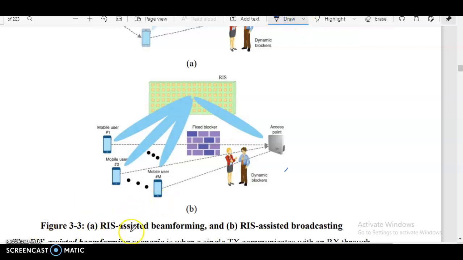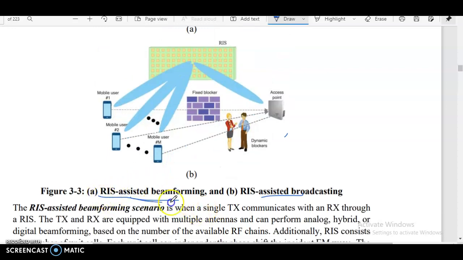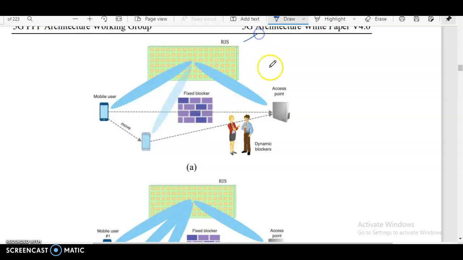RIS assisted beamforming and RIS assisted broadcasting. A is RIS assisted beamforming.